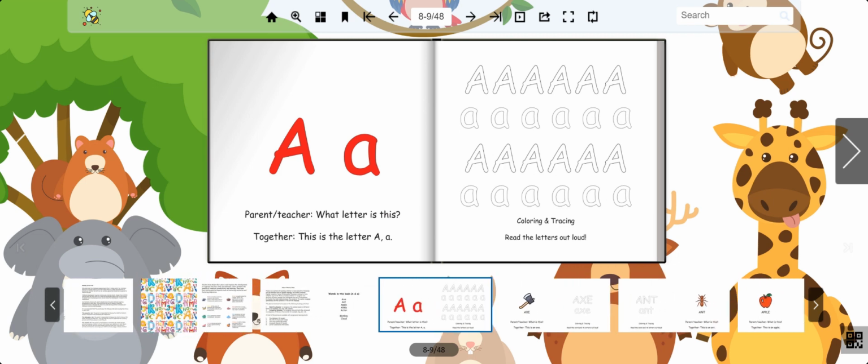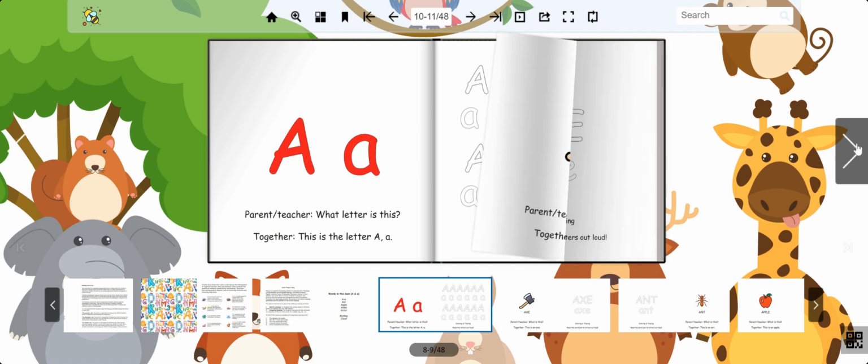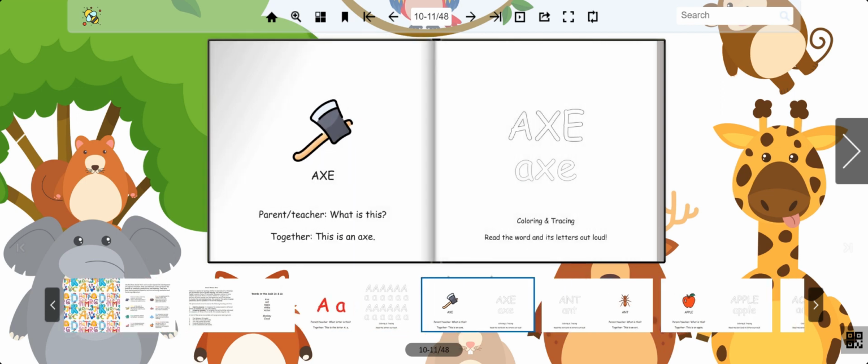Can you spot the red letters? Here we have both the uppercase and lowercase versions of A. They may look different, but they make the same sound, A.